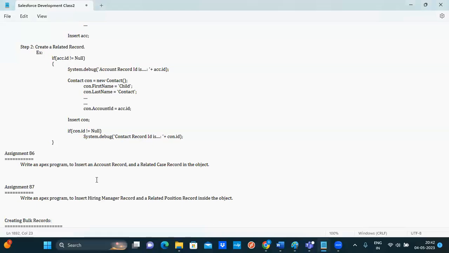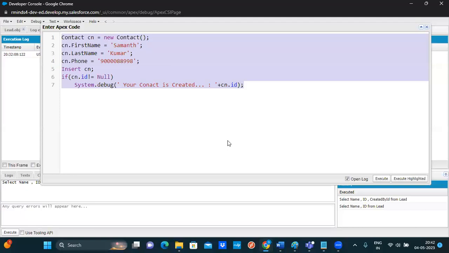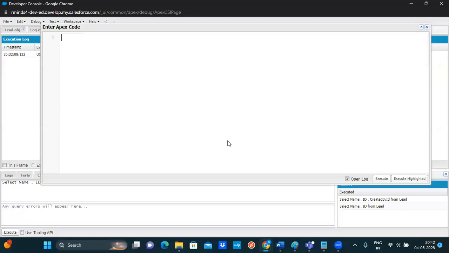Yeah, Dilip. Okay. Any doubts you can ask me. So our program is to insert an account record and a related case record. So let's go ahead and do this particular program. Okay. So yes. So how we are going to write this? Account.